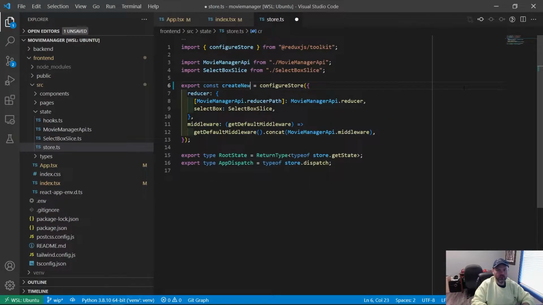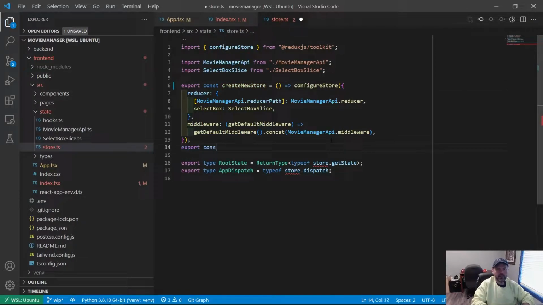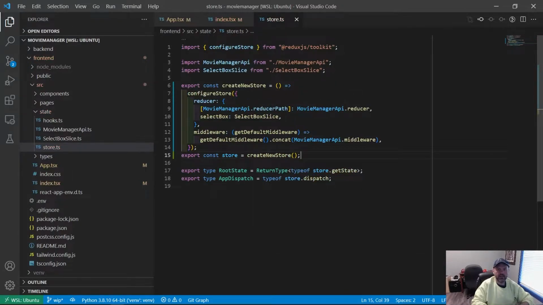We'll call it createNewStore, and the function simply returns our configureStore. Then, to keep everything working the same way, we'll say store equals createNewStore. And there we go. Again, no functional changes to our application. This is just to make it easier to test things later on.